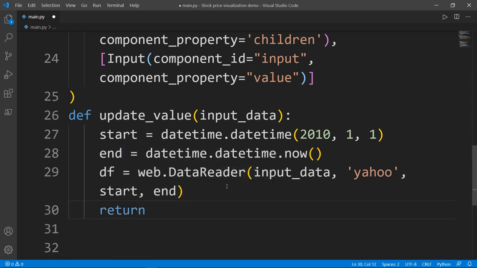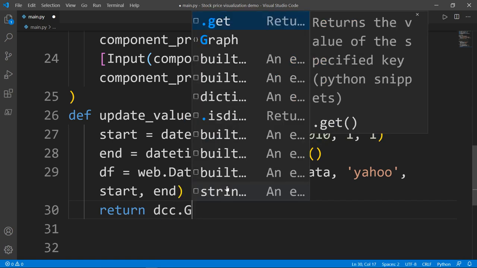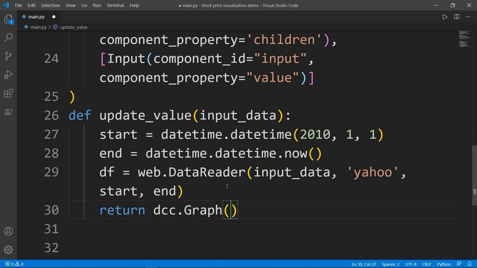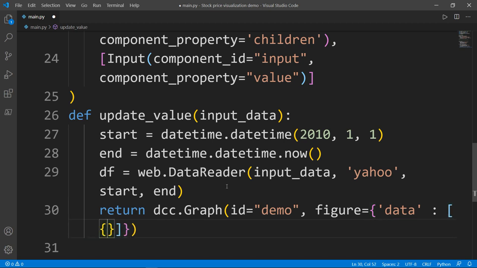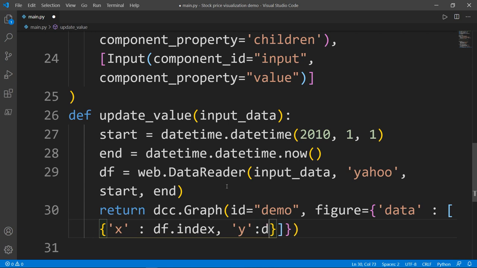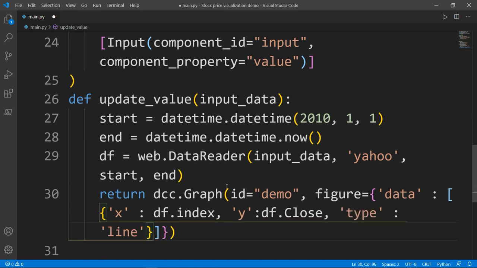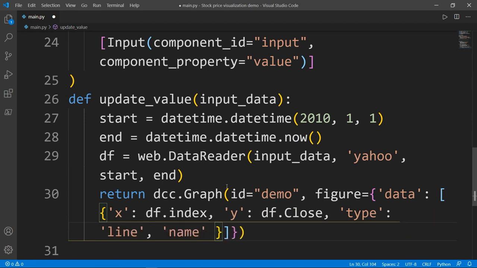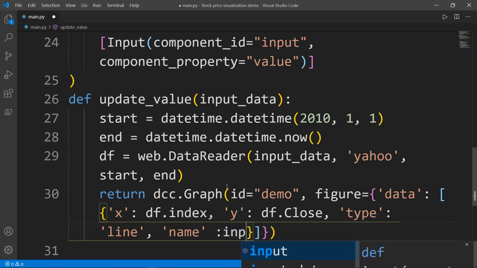The last thing that we need to do is return the graph. So we'll say return the dcc, or the Dash core components, dot Graph with a capital G. Inside the Graph method, we'll have different parameters. The ID, we'll call it just demo. The figure, which will be equal to a dictionary. This dictionary will have a set of key-value pairs. The first key is data, and it has a value of a list. Inside that list, we will have another dictionary with the x axis, which will be set to the data frame dot index, the y axis, which will be set to the data frame dot close. Then we want the type of the graph to be line. Then I want the name to be whatever name you enter, which will be the ticker, so input data.